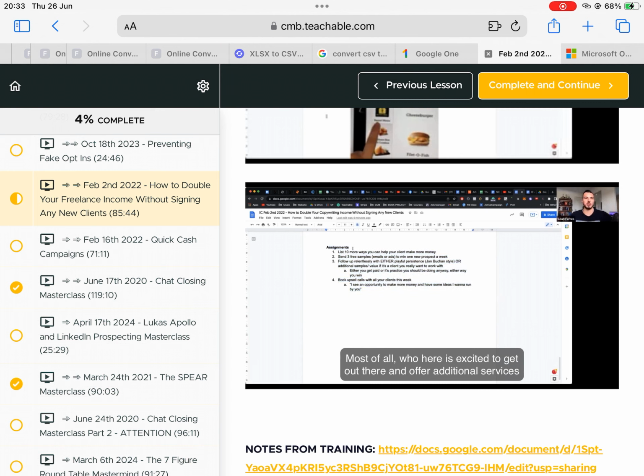Most of all, who here is excited to get out there and offer additional services and double your income per client? It's so easy. Just so many freelancers don't think to do it. And I've just given you a menu of everything you can offer. It's not an exhaustive menu. There's so much more you can do. But 10 things that you can go and offer that pretty much all of you can do to double your income from every client. I've given you pricing guidelines so you know roughly what's appropriate to charge and resources where you can go online and get better at these things.